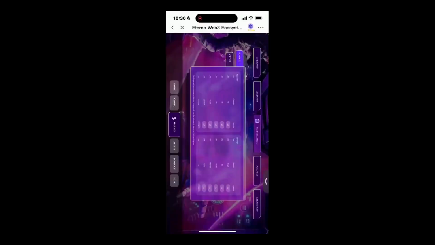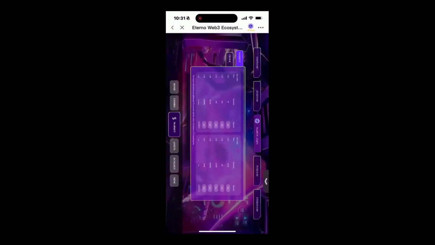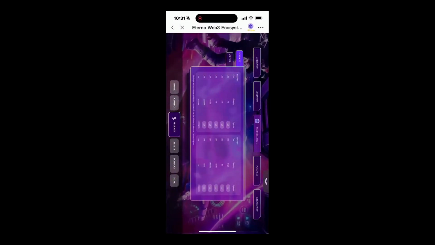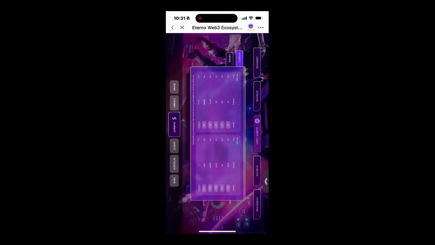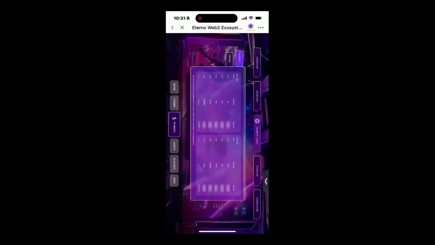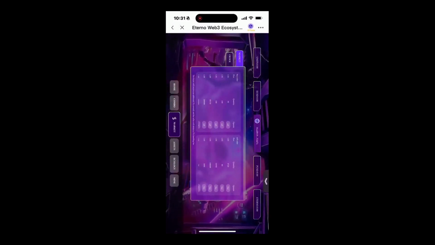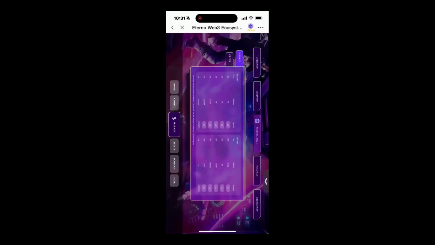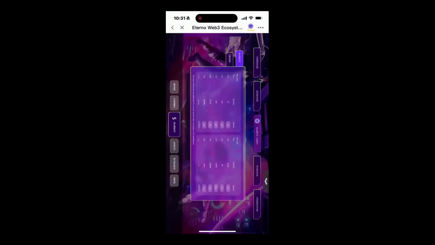So the left side represents sell orders, and the right side represents buy orders. What does that mean? It means that on the left side, these are the people that want to sell, the people who are putting orders out there. Think of it like they're ads, okay? They're putting it in there that they want to sell their EUSD.